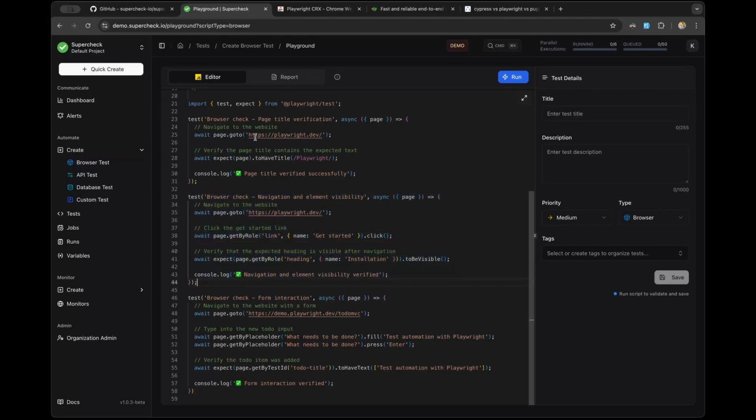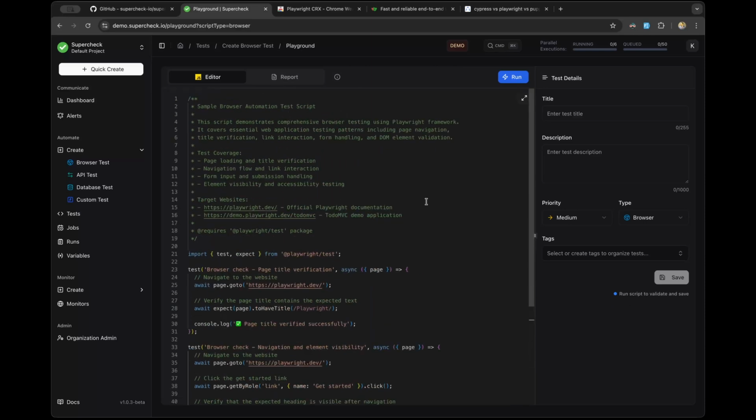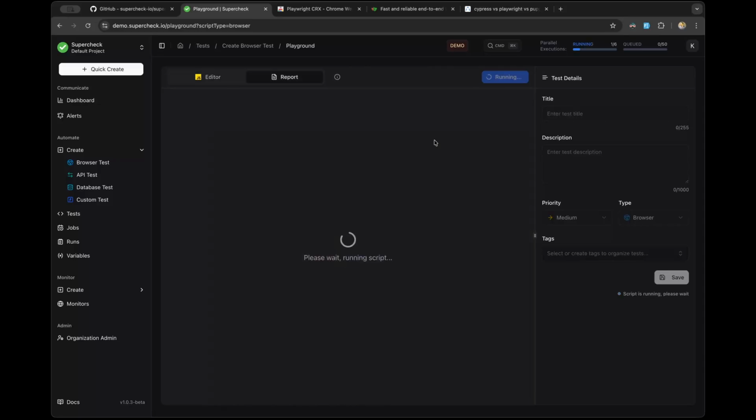So what does this do? This one goes to this website, checks its title, and it passes if the title matches. This one does some navigation and checks if an element is visible. So these are simple. This does some form interaction. So let's run this. Now execution is happening. Playwright is executing all those tests, and it will show us the report. So let's wait for it.